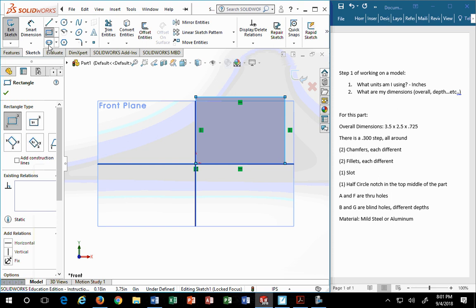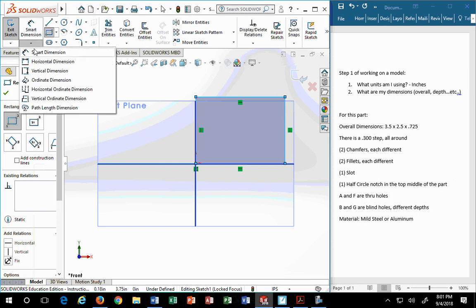Now, for dimensioning. If I'm going to smart dimension this, I have some choices. Notice what choices I have. I do have horizontal ordinate dimensioning, and I do have vertical ordinate dimensioning. I don't need to use the traditional horizontal dimension or vertical dimension. Whatever method of dimensioning I use here, it will directly translate into my detailed drawing. So if I already have my drawing set to ordinate dimensioning, what should I use here? Ordinate dimensioning.